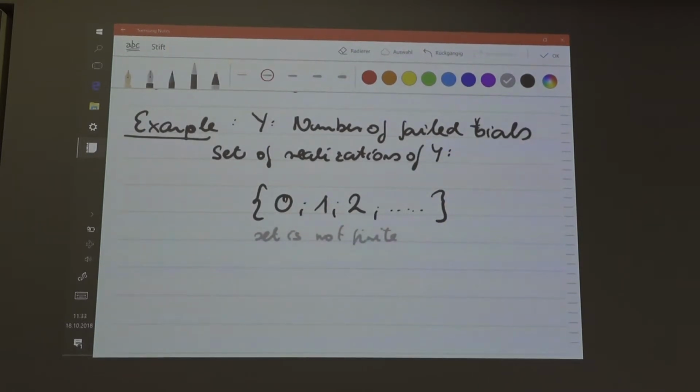Since there is no guarantee, the number of realizations is not finite, but still you have a sequence here. So there is a possibility to write the realizations of the random variable as a sequence, even though the realizations are not finite. In this case, the random variable is called discrete. So Y is discrete.